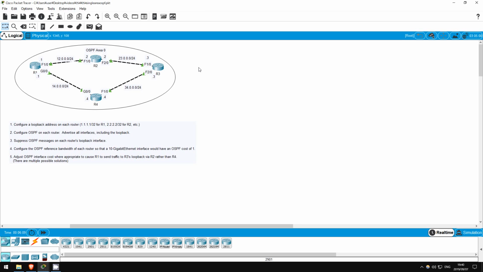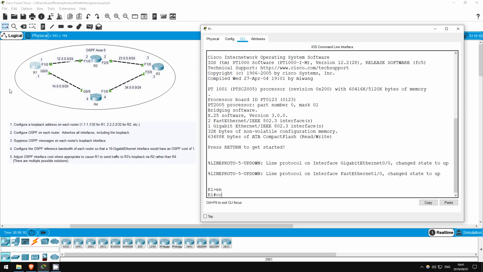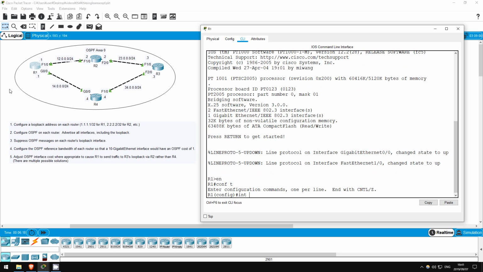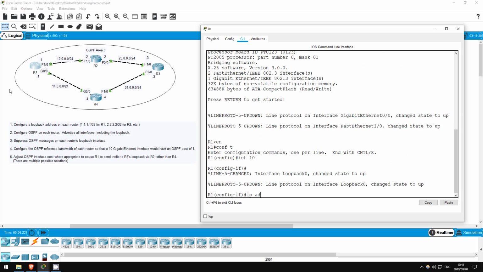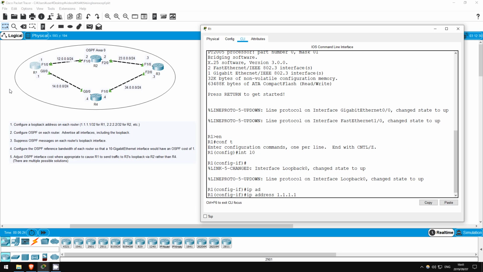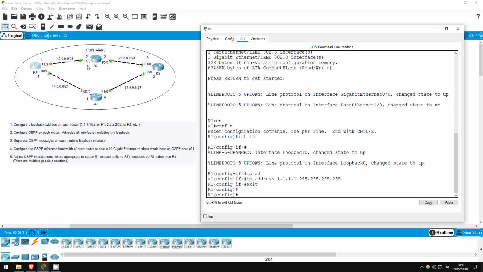Anyway, let's make those loopback interfaces. On R1, enable, conf t, interface L0 for loopback 0, IP address 1.1.1.1 255.255.255.255, exit. We don't have to use the no shutdown command on a loopback interface.